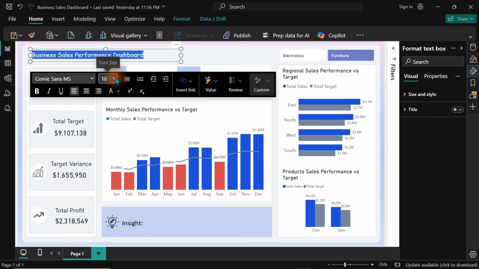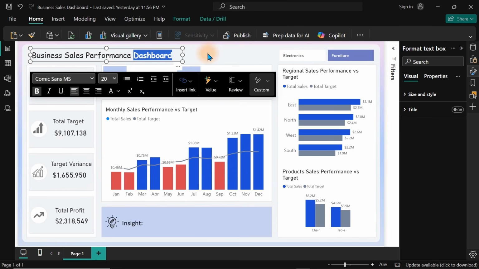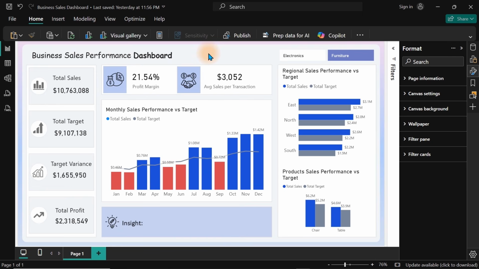So I'm going to highlight it, and I love this particular font here. I'm going to use it and come over here and crank it up to 20. So you just have to open it up. So here we go. We have something like this. I can decide to go ahead and bold it so that particular dashboard stands out. So look at it. This is what you have.